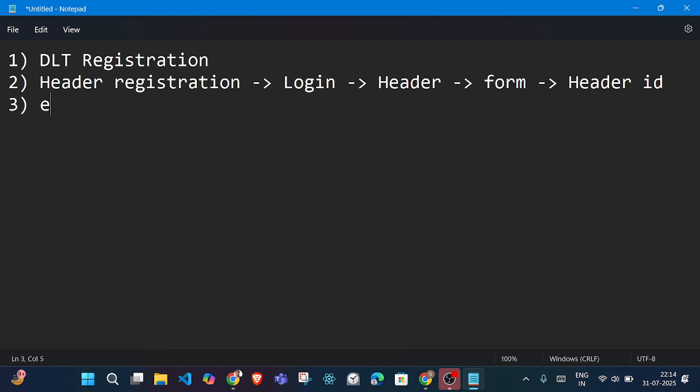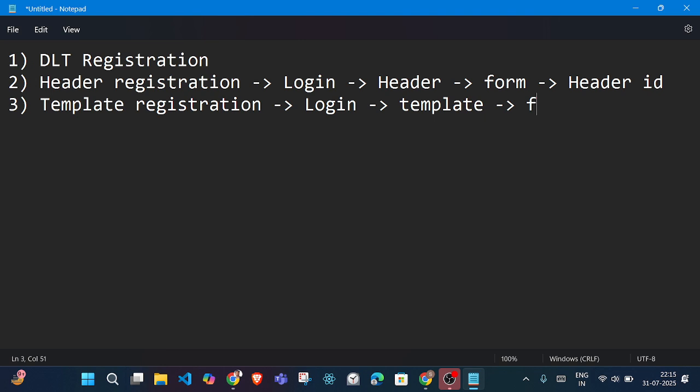Now the third step is template registration. In the same login, go to the template section, then you will see a form, and here you need to register your template. Once the template is registered, you will get your template ID.